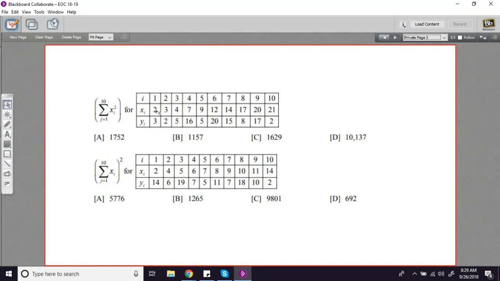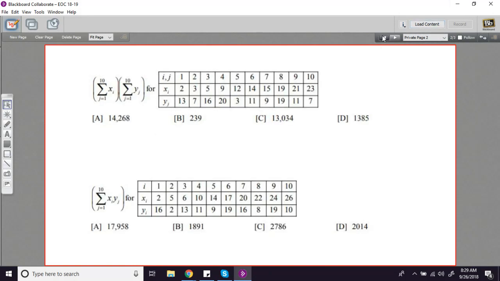What this is telling you to do is square x all through these values and then add those squares all together. This one looks almost the same, except the squared is outside the parentheses. So you're going to take all these values for x, add them together, and then square the total. So those are the two basic types of problems in this assignment. I wish you luck.